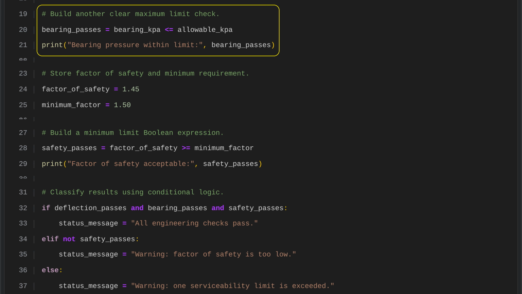This check compares the current bearing pressure with the allowable capacity. If the pressure is less than or equal to the limit, the check passes. The result is then reported to show whether the bearing pressure is within the allowable range.